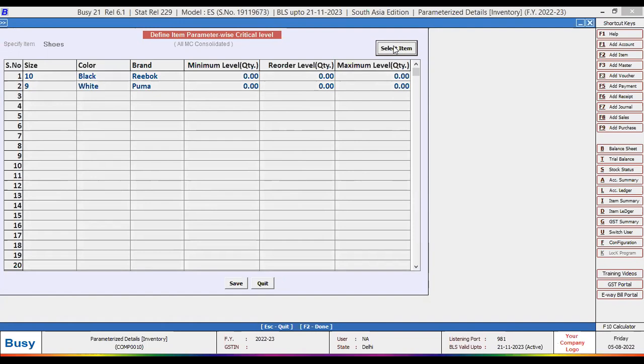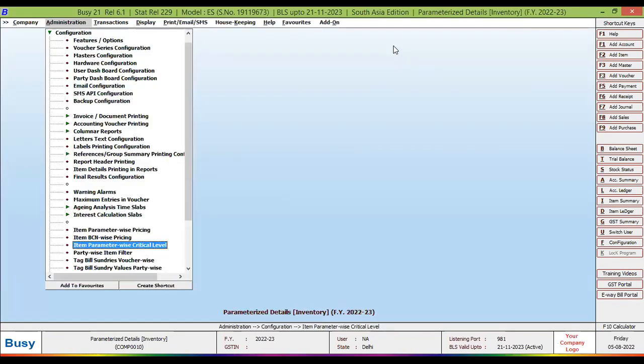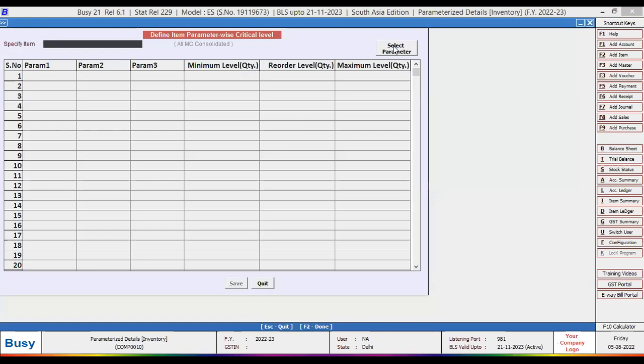Now this is a thing that we can define through doing the entries, because this is the master part where we can fill up the options. After filling up these options, we will go for the entry portion. When we do the entry portion, it will capture the entry and after that it will define what your item or what your parameter is going on, a minimum level or a maximum level.